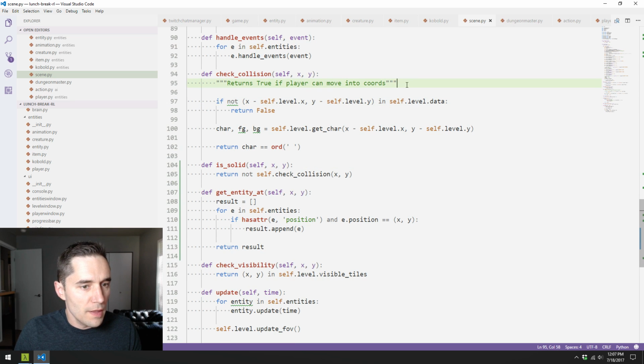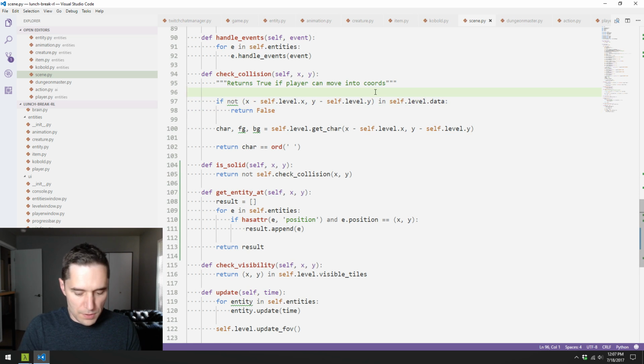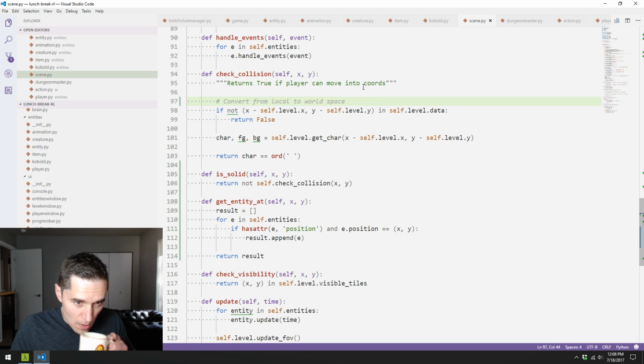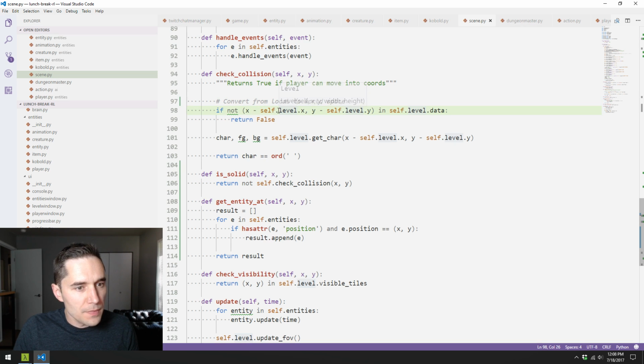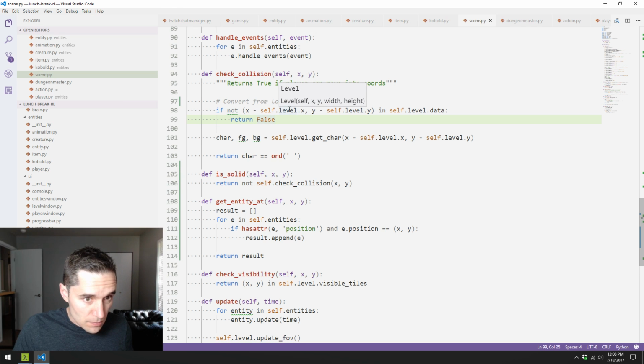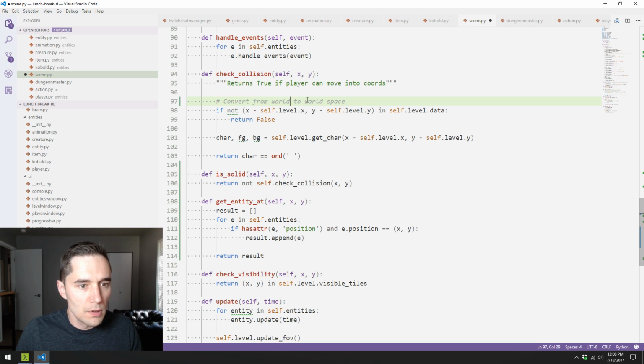And this handles the offsetting of the coords too, so we can just pass in... let me add a little comment here. This converts from local to local to world space. Maybe? Let me think about that for a second. Self.x minus level.x. So if you're at 10 and the level.x is 10, you're at 0. That's correct. So convert from world to local.